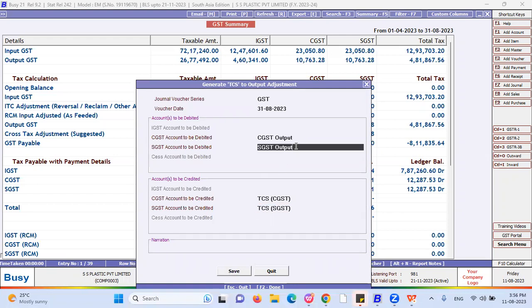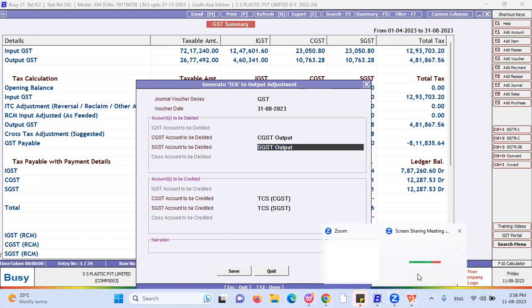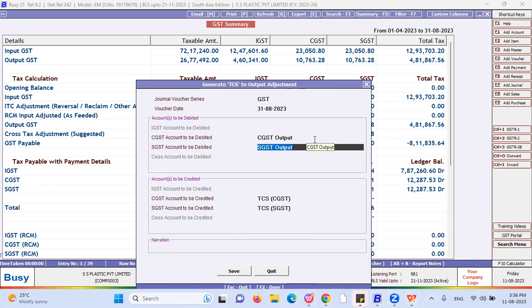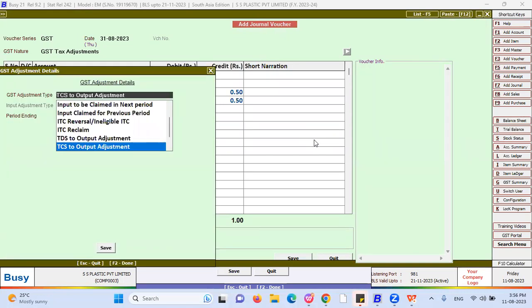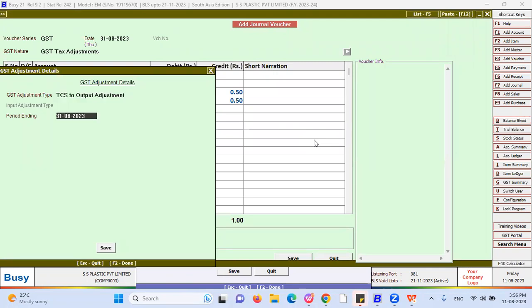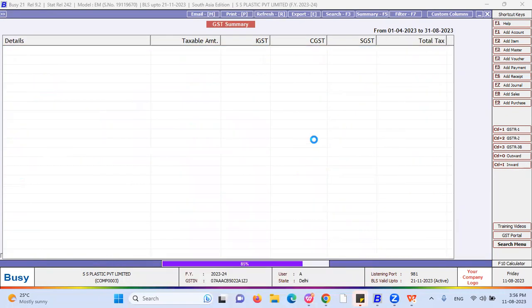TCS SGST is adjusted with SGST output. This type of adjustment voucher can be posted automatically from the software. Finally, you have to select the GST adjustment type as TCS to output adjustment, and you can save it.